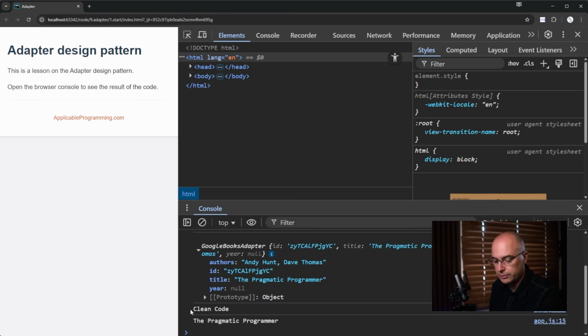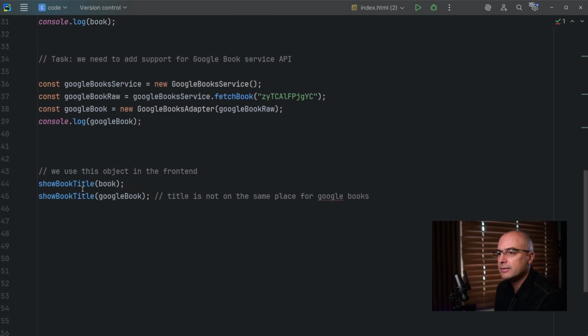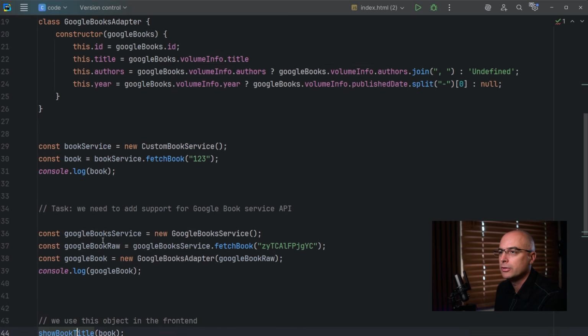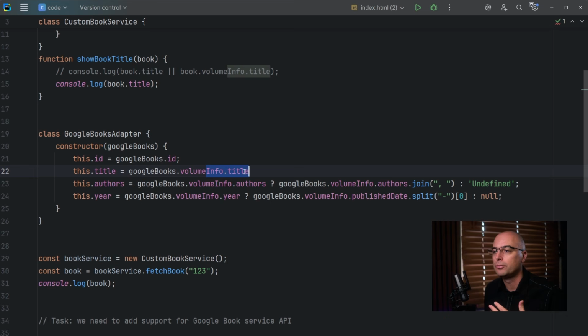So now we see that there is author, title and a year, and the Google Books adapter, author, title and a year. But we also see these two here, which say that Clean Code and The Pragmatic Programmer are titles that are being retrieved from our code and being displayed here. And in our code, there is this showBookTitle, which now only logs the book.title, because now we have mapped the volumeInfo title into what we need, just a top level title property. And this is pretty much the simplest way of using adapter pattern to, well, basically adapt one interface to another.